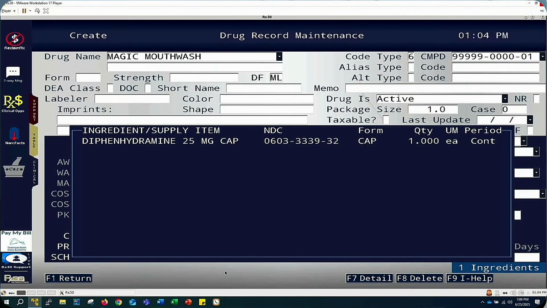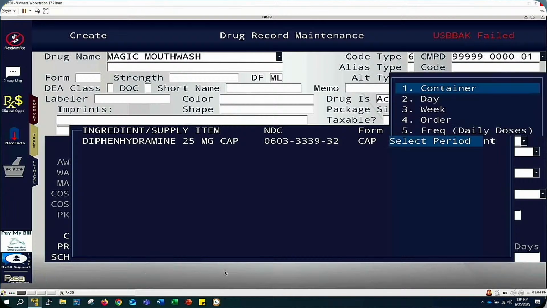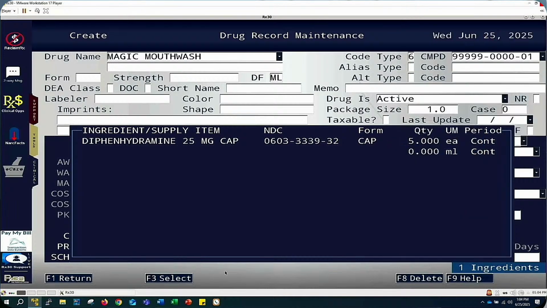The form is going to automatically populate from the drug record for that ingredient, and all I really need to do is put in my quantity. So I'm going to put a 5 here. You would leave the unit of measure, UM, as is, and the period is container. If I press F3, it's always going to default to container, so that's fine. My next ingredient is lidocaine.